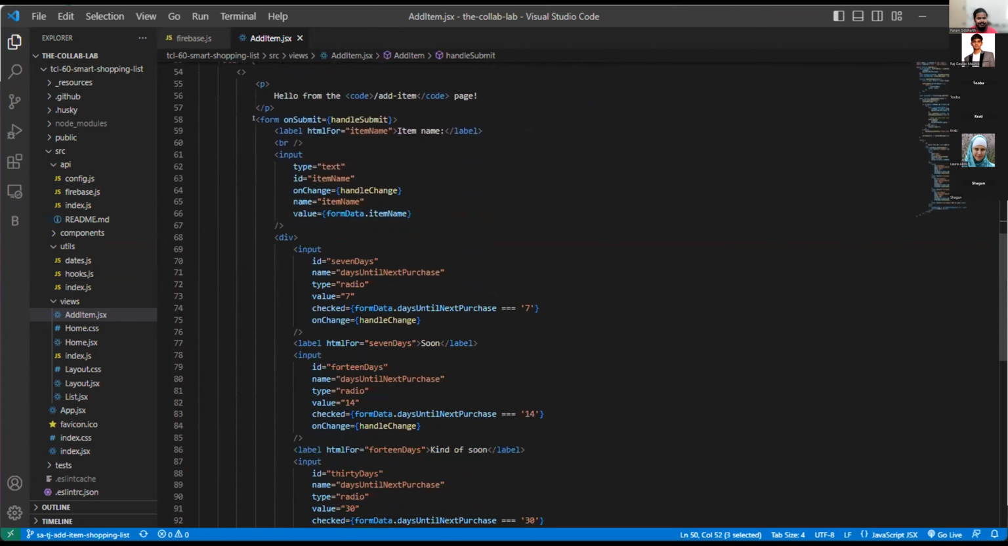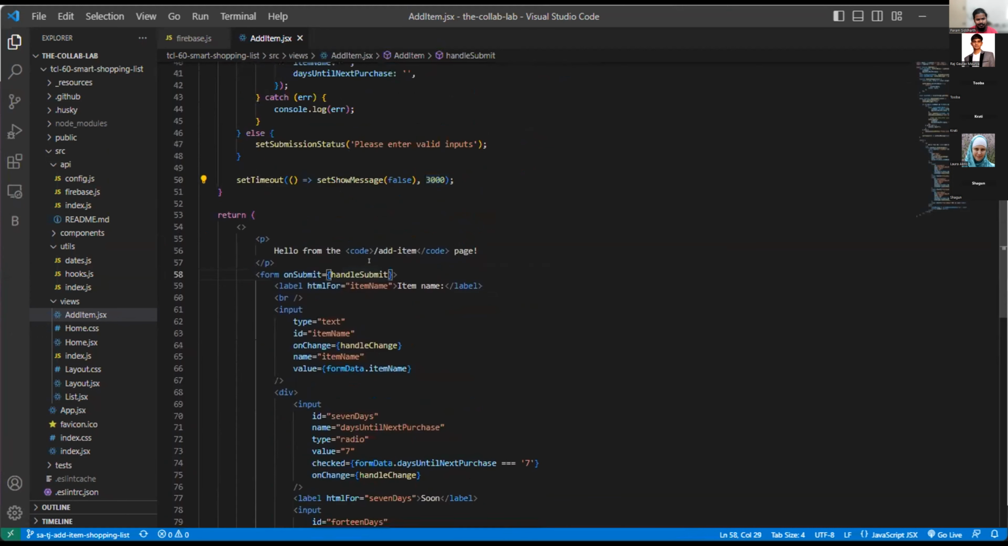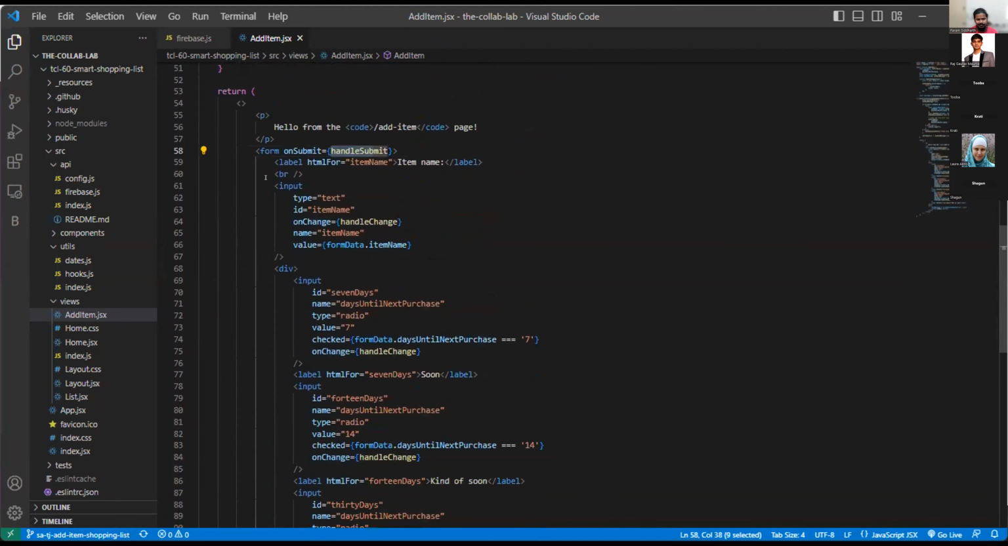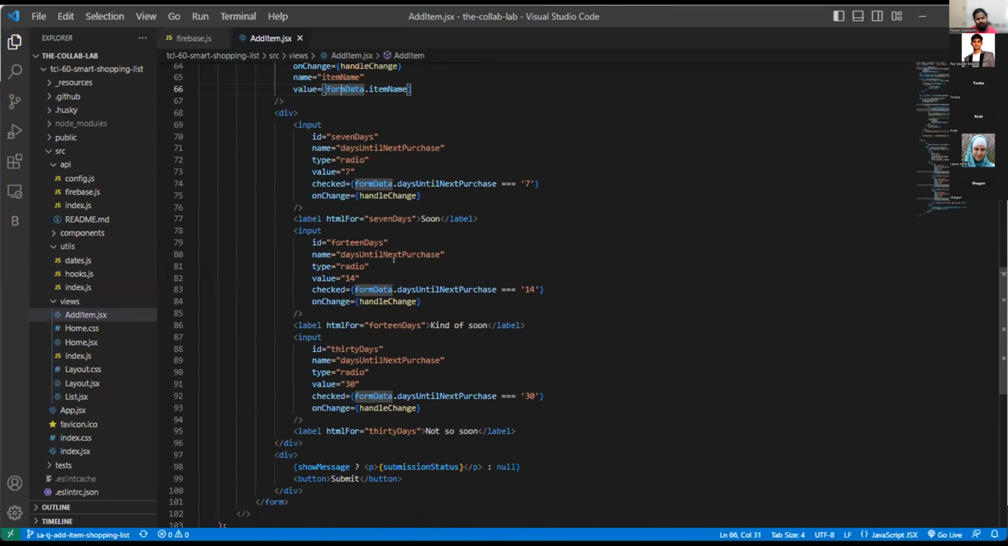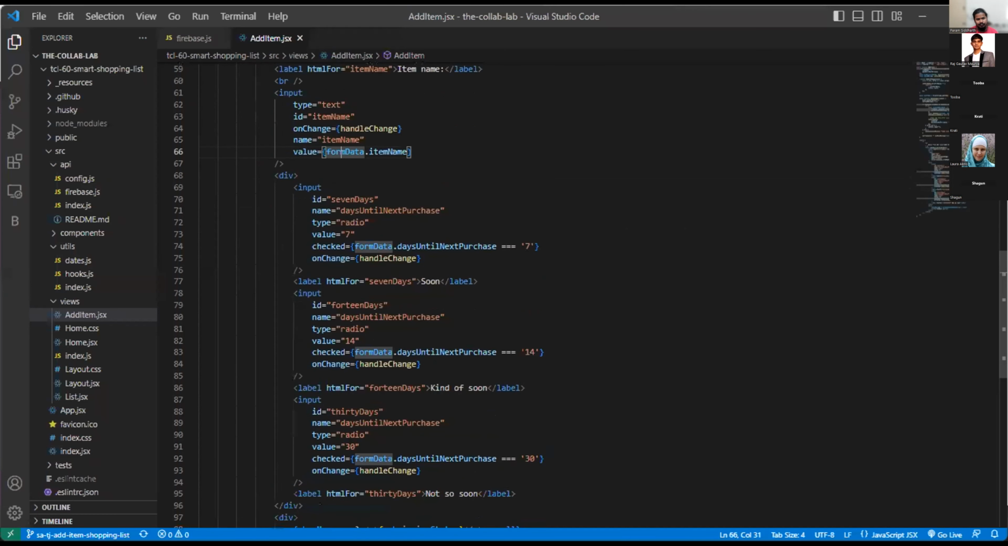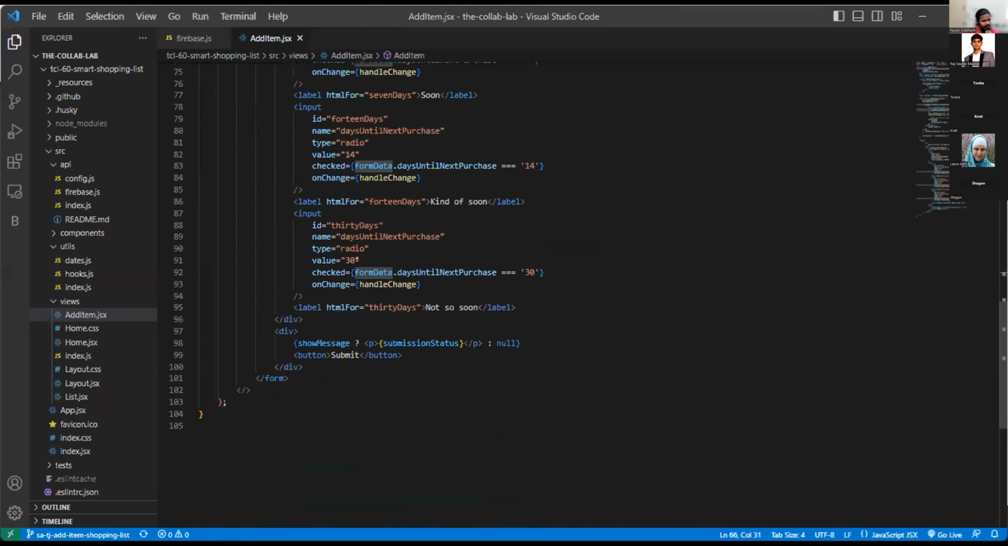Then here we have a form, and we have passed this handle submit function on the submit event. Then we have a text input field to enter the item name and three radio buttons to estimate when the user needs to buy a certain item. All these fields have the handle change function on the change event. And then we have a submit button. Above that, we conditionally render the submission status state that we defined above. If show message is true, then submission status is rendered on the browser. Otherwise, it's set to none.